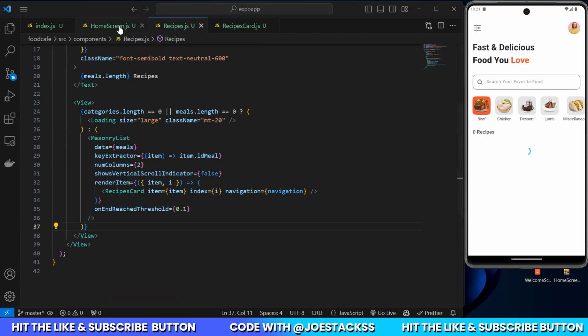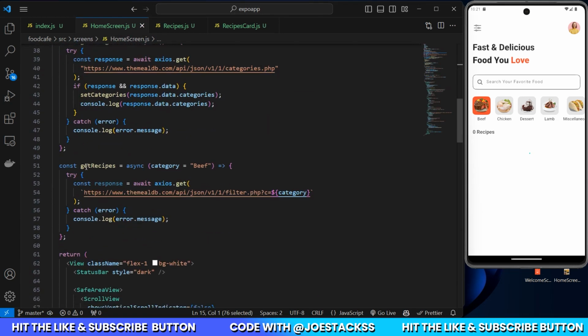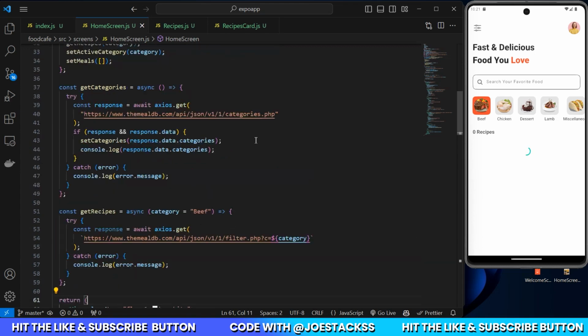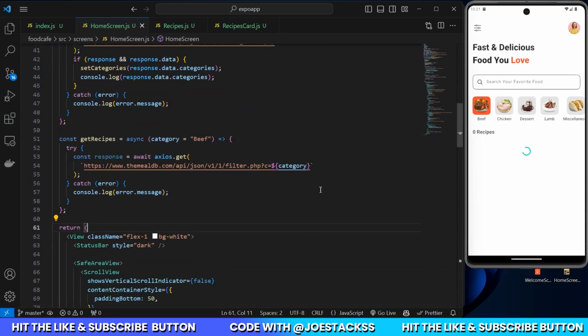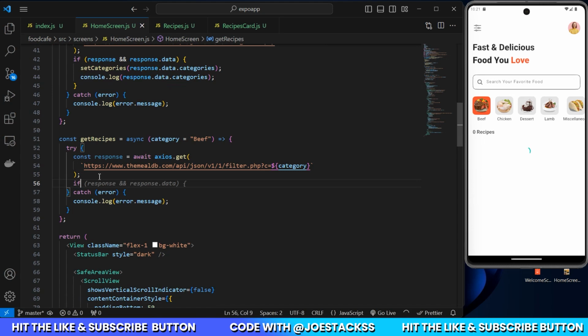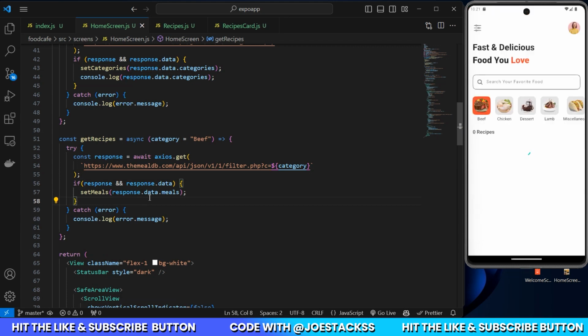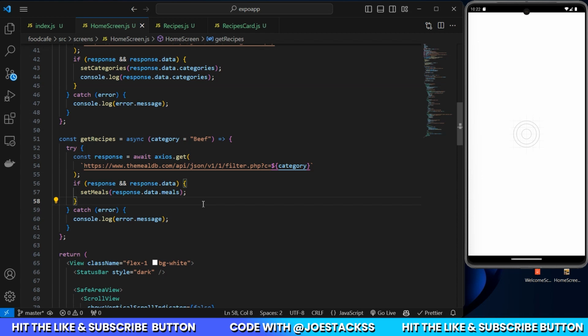So we're going to head back to our home screen. We're going to go up, and when we are fetching our recipes, it seems we forgot to set the response to set meals, which we have here. So the next thing to do is just under this, we're going to say if the response and response data is this, set the meals to response data dot meals, and save that. When you save that, you should see the meals in a bit.